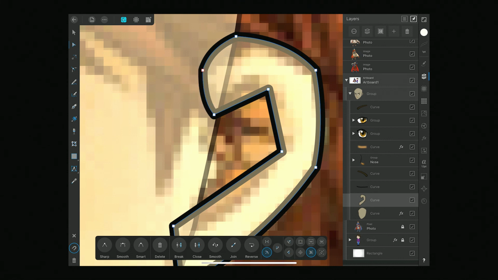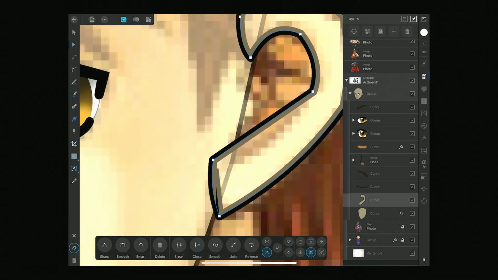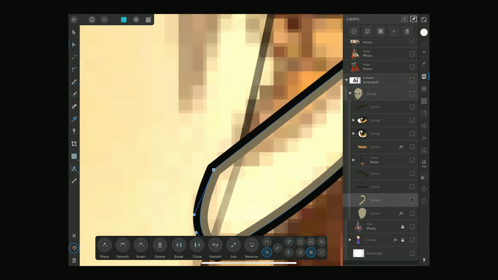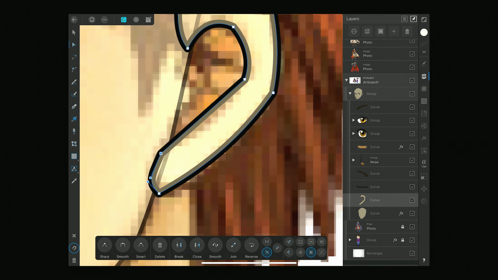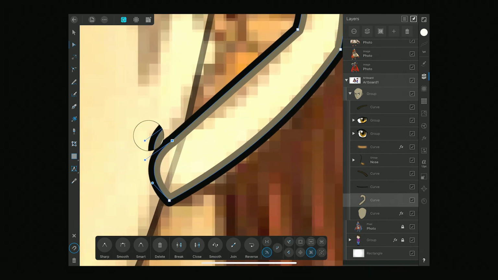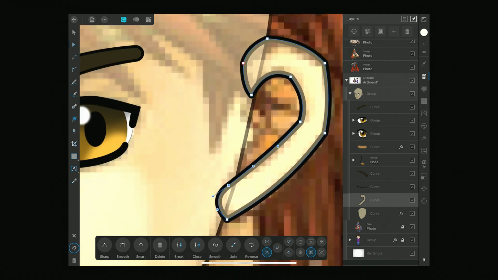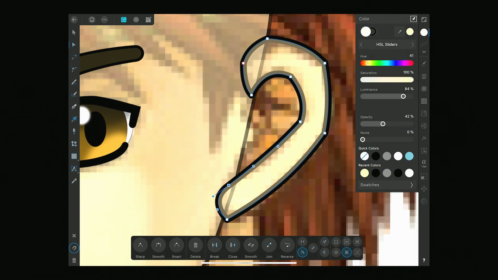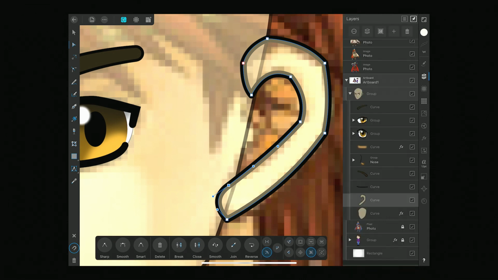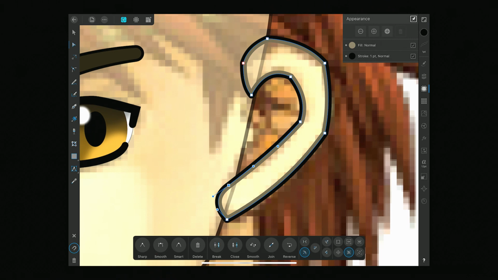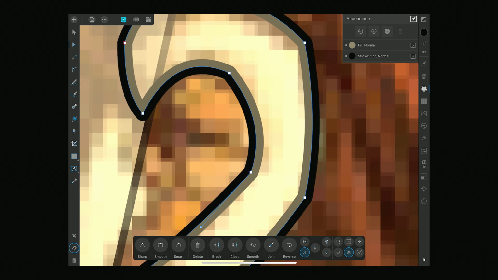Okay. I don't think we need that mode. Alright. We can add a little bit of curve. There we go. Why are you so interesting right now? It's probably to do with the stroke settings. Because right now you can see the stroke that's behind it.